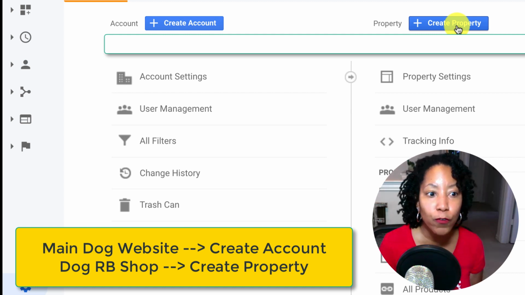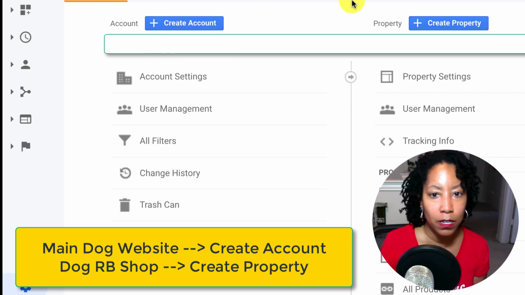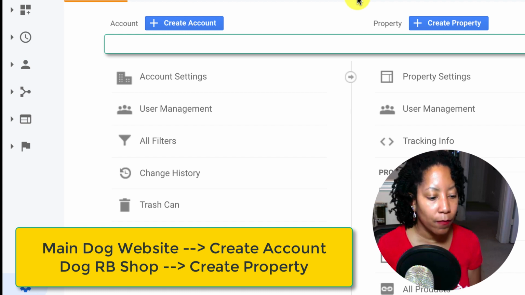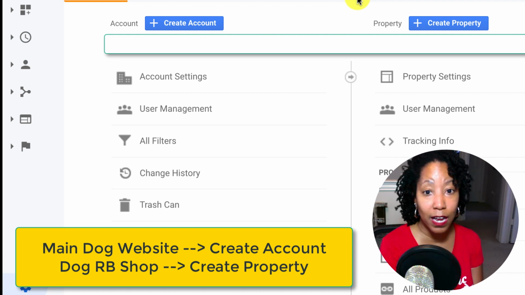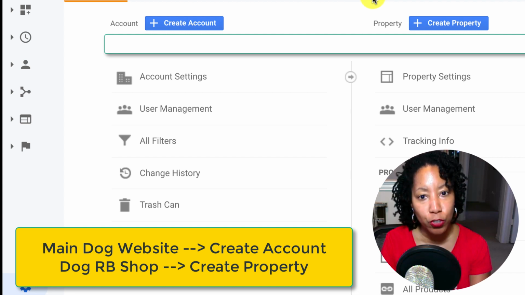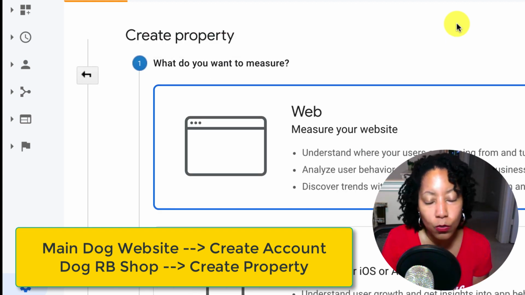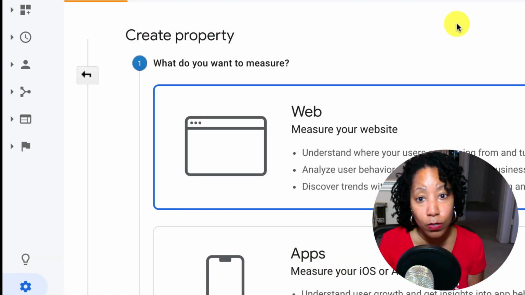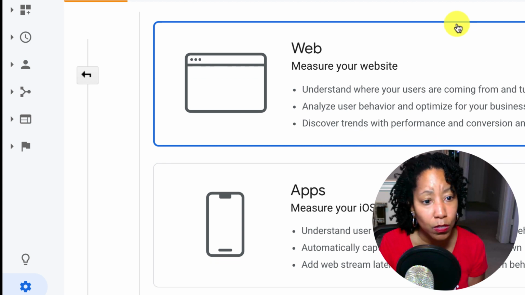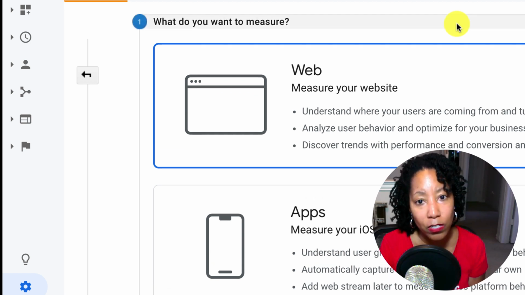But for most of you, if you're only doing Redbubble and nothing else, just create an account and be done with it. For those of you that have brands, maybe dogsrus.com is your brand and that's the main account, and you want to set up a separate tracking ID for your Redbubble shop, then you will create a property. Google, to me, you guys, is so convoluted, and I hope I'm not being too confusing with all this. It honestly does not matter. As long as you get that tracking code, that's all that matters.